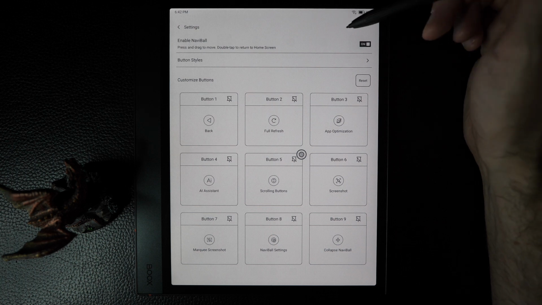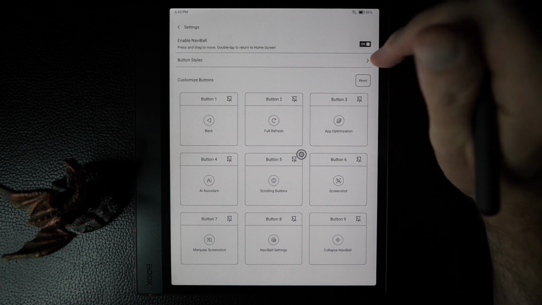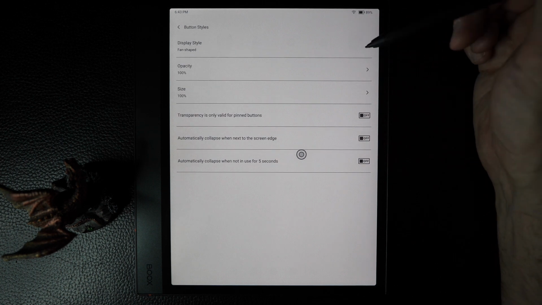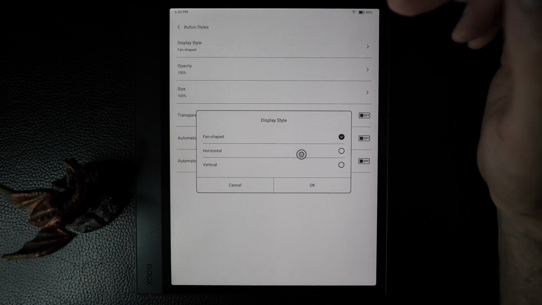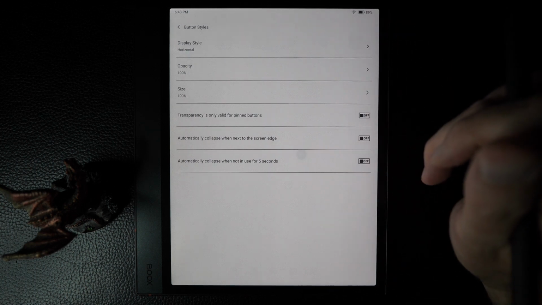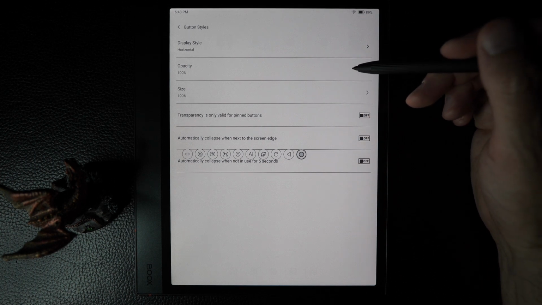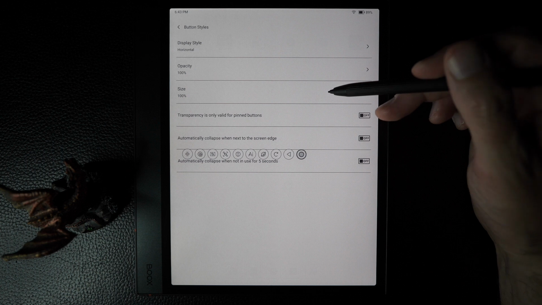So basically, first off, you can do this toggle to enable it like we just did in the drop-down bar. You can change the button styles. So instead of fan shape, for example, you can do like a horizontal. Let's go ahead and take a look at that, like so. And there's also the option for vertical. You can change the opacity or the size.